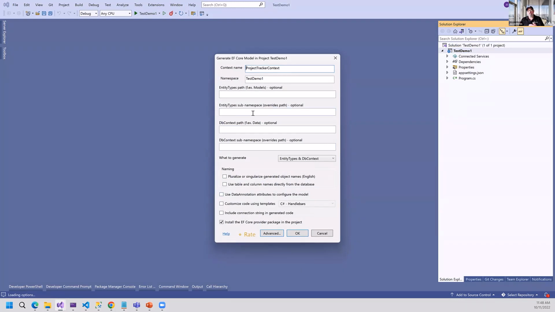Now, this is where you get to customize some of your options. I use this straight out of the gate, so it's super simple. All I do to organize what gets generated is put all the entity types in a folder called models, and I put all of the DB context stuff in a folder called data. If you want to pluralize or singularize your generated name objects, use table and column names directly from the database, use data annotations, or customize templates, all these things you can do on your own.